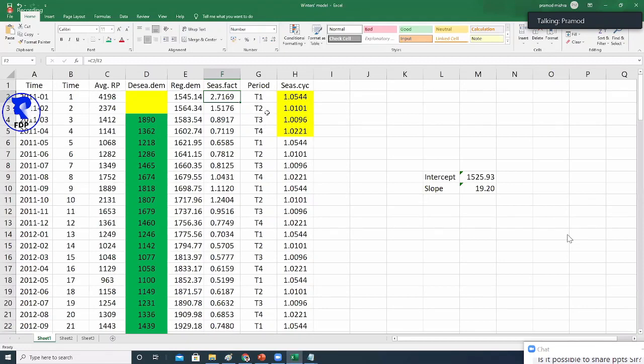In the sense, what is happening in the period 1 here, I have said that I have taken 4 periods: T1, T2, T3, T4. Then again T1, T2, T3, T4, this will again repeat. That means after 4 months, the cycle will repeat.